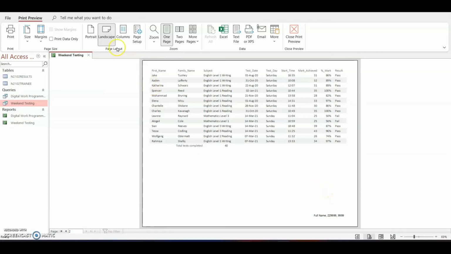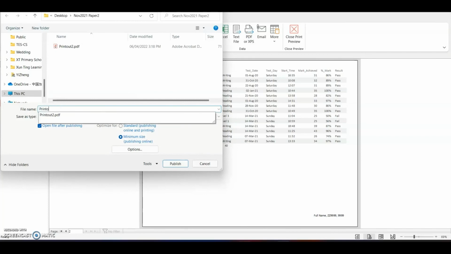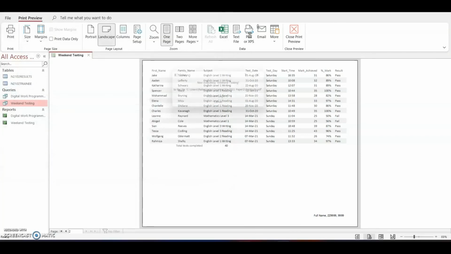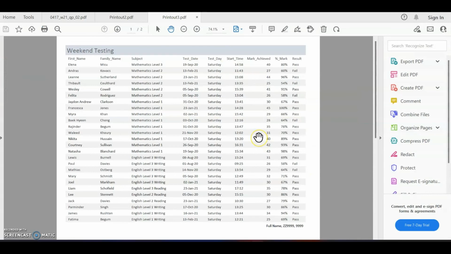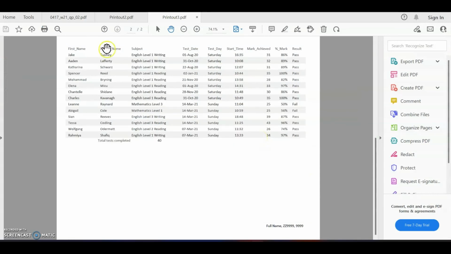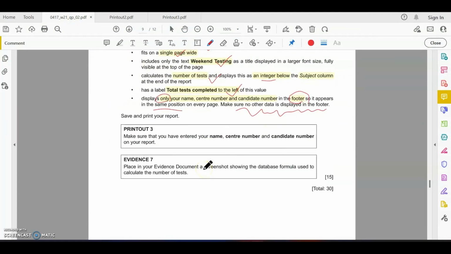Okay, then you need to print this evidence. So print it as printout number 3. So this is how your printout number 3 should look like. Then finally, in this task, you need to prepare evidence number 7, which is a screenshot showing the database formula used to calculate the number of tests.